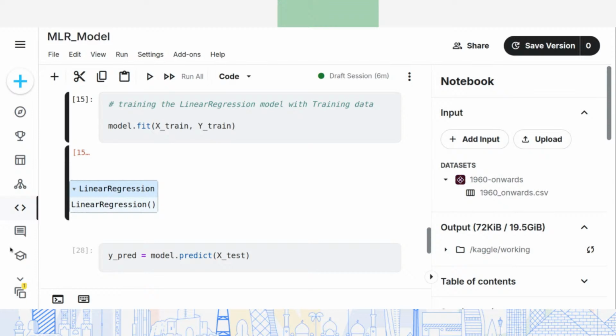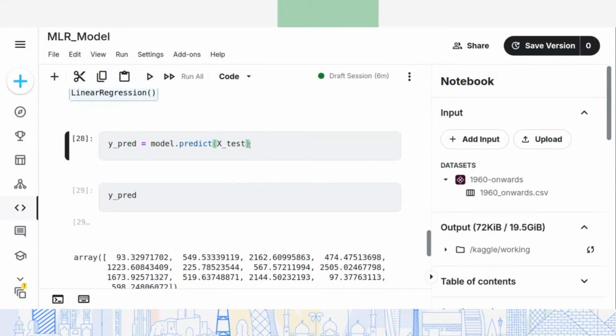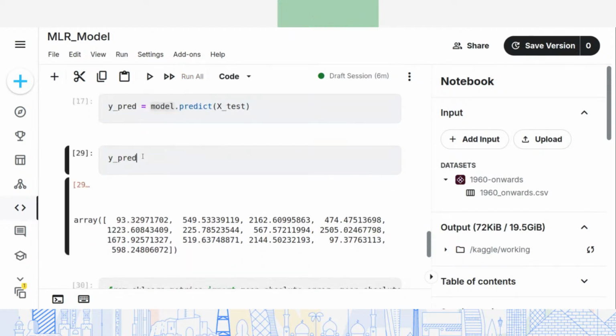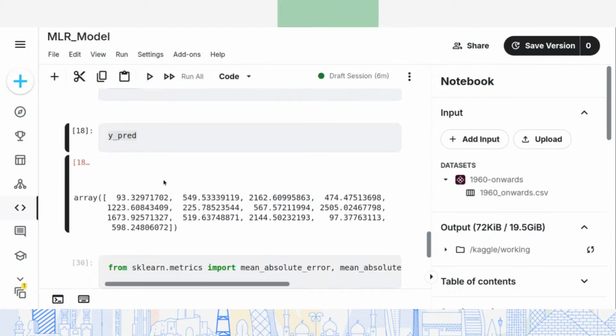So with fit, we train our model. And it will make the prediction with the test dataset. You can see here the output.